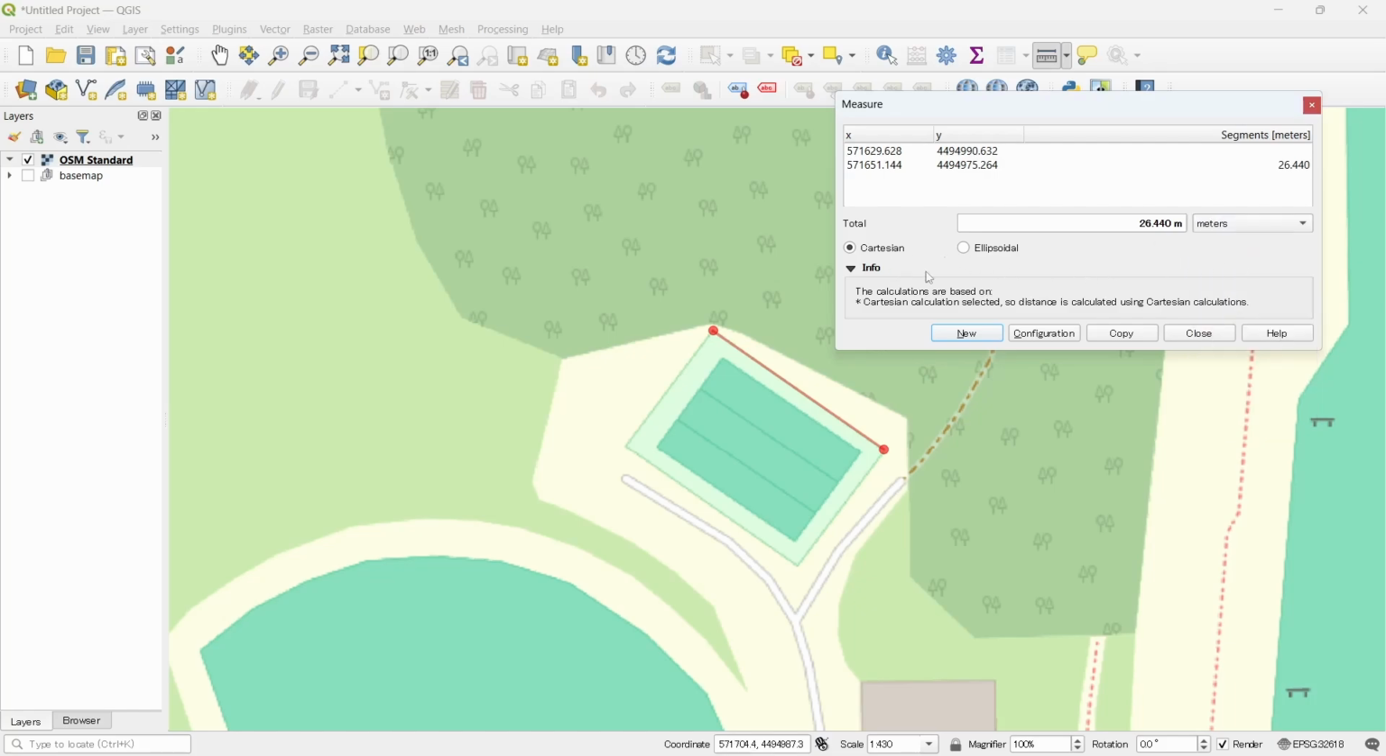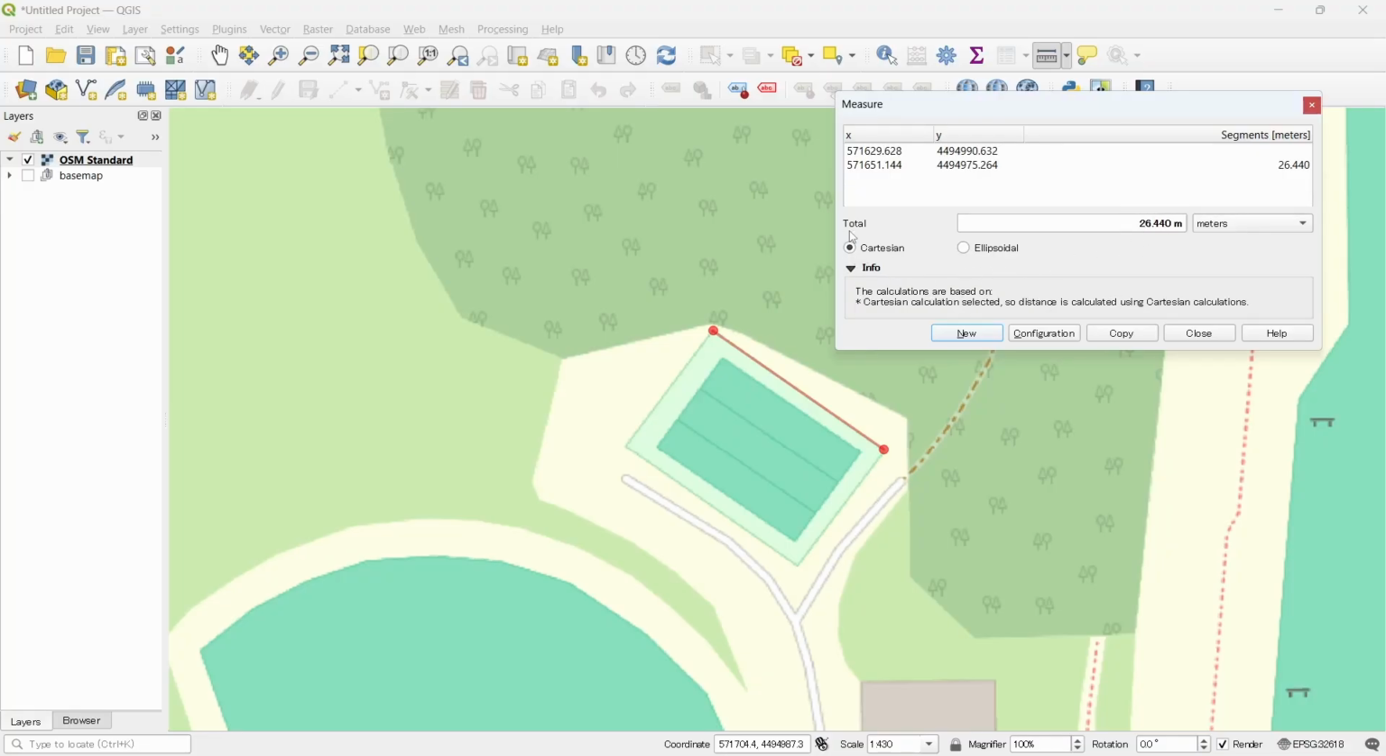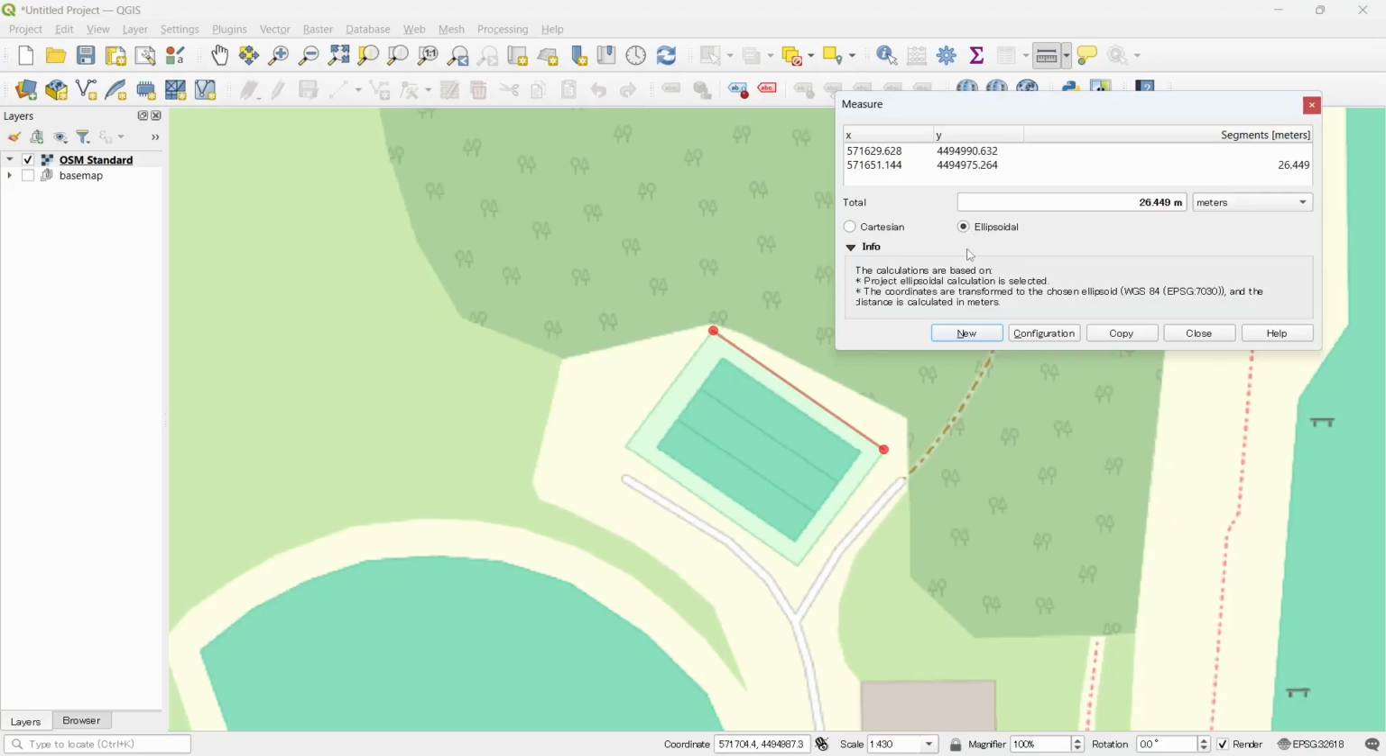Now here you will find 2 options. One is Cartesian and another one is ellipsoidal. If you click on the ellipsoidal, you can see that the measuring distance is a little bit changed because there are 2 systems of calculation of distance. Let's see how Cartesian and ellipsoidal methods work.